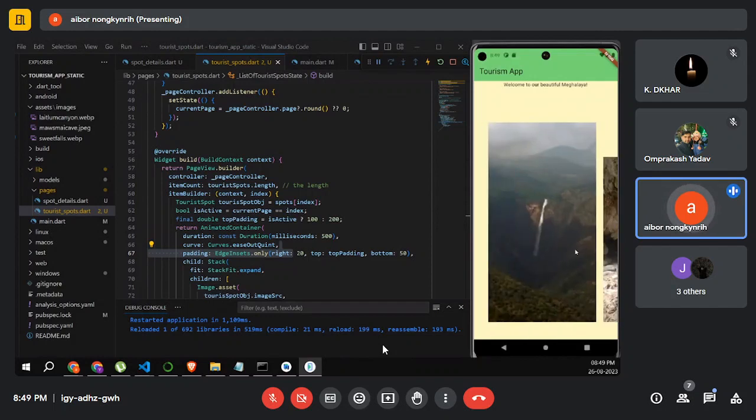The next phase, what we'll be doing is styling all of these, adding round corners, adding the text to the bottom of the image itself.